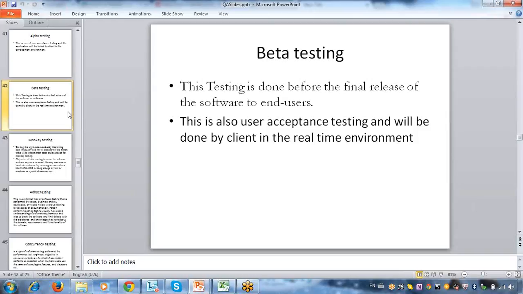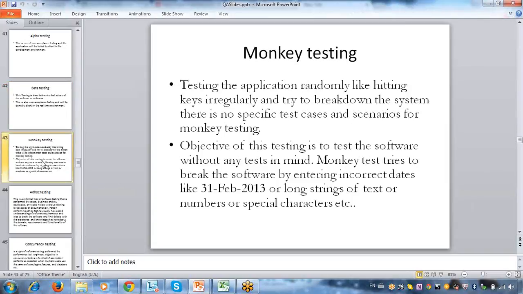You can see that many people will say that we are doing that beta testing, and then we will come into the real world very shortly. Something like that, people will say. Okay, this is our beta testing. See, any doubt, let me know. Any testing type, let me know.